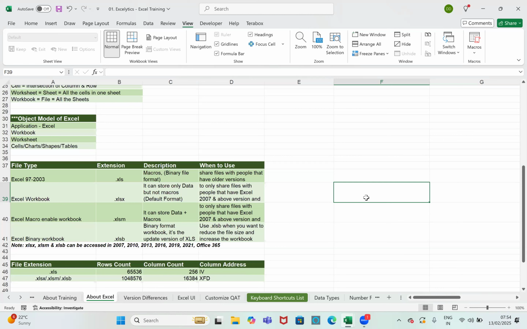Previously, for a Word document, it is .doc. Now it has changed to .docx from 2007. For PPT, 2003 PPT is .ppt. From 2007 onwards, it is .pptx, an extra x added.